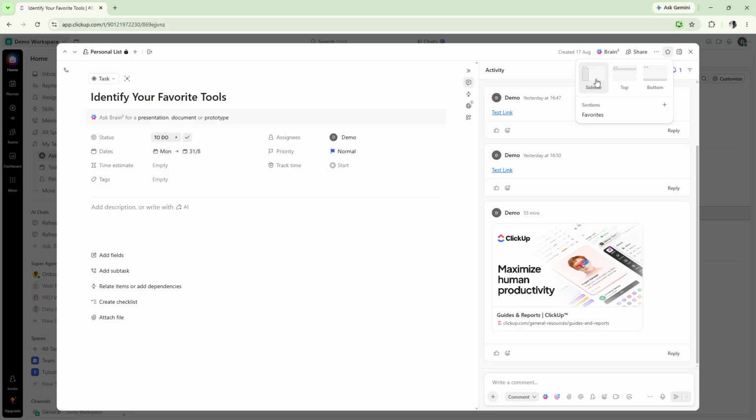You may choose sidebar, top, or bottom. One important thing to know is that you're not limited to picking just one location. You can choose only one of these options, any two of them, or all three, depending on how visible and accessible you want that bookmark to be.